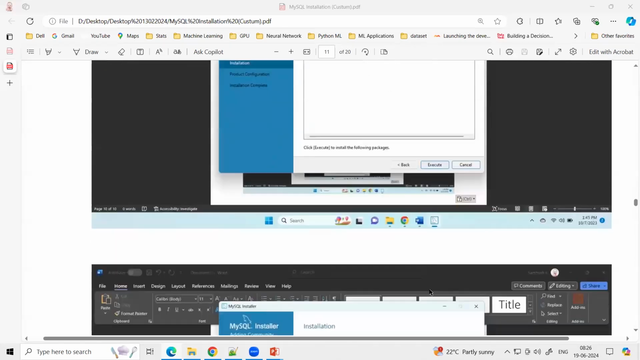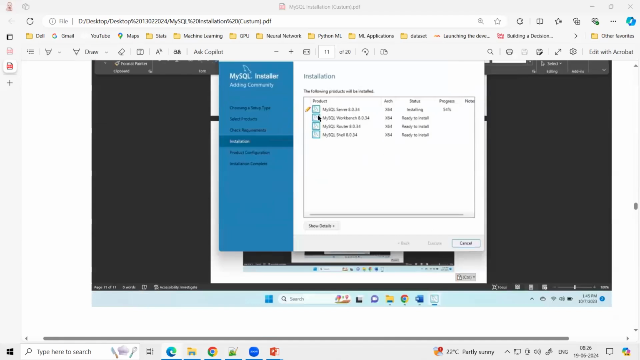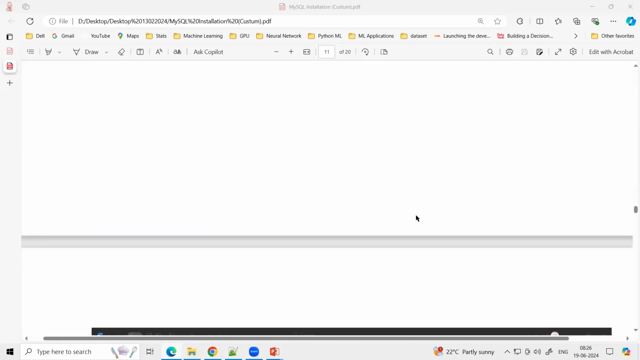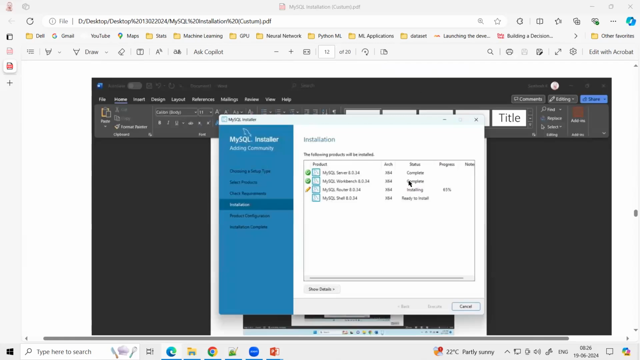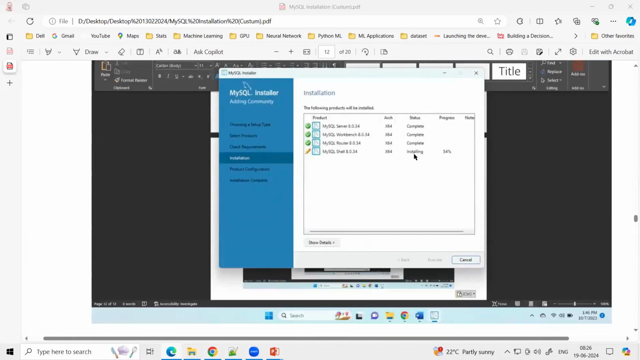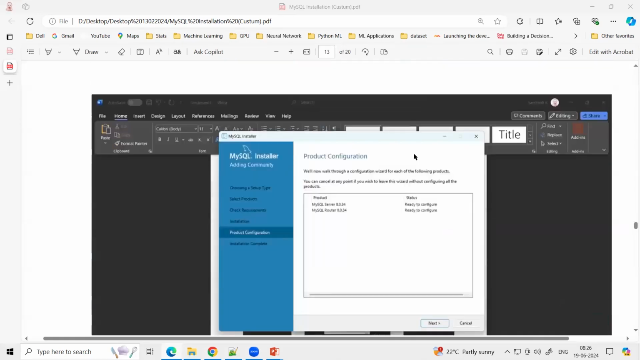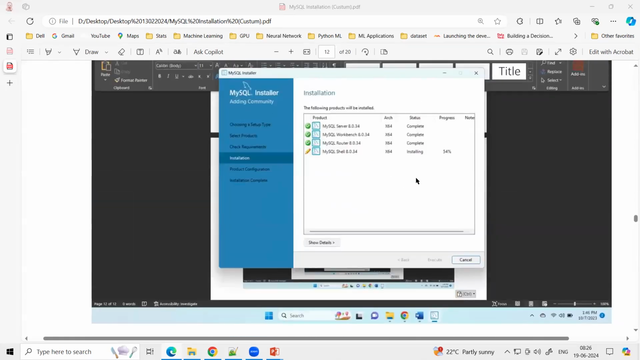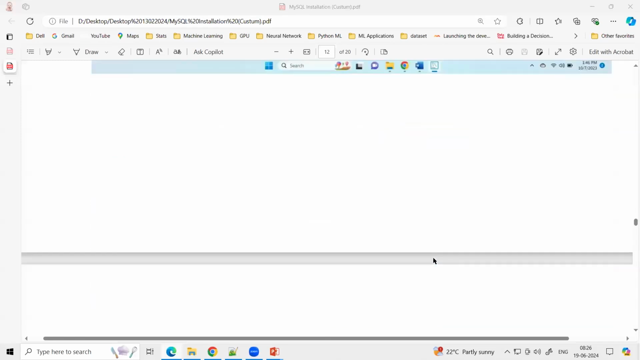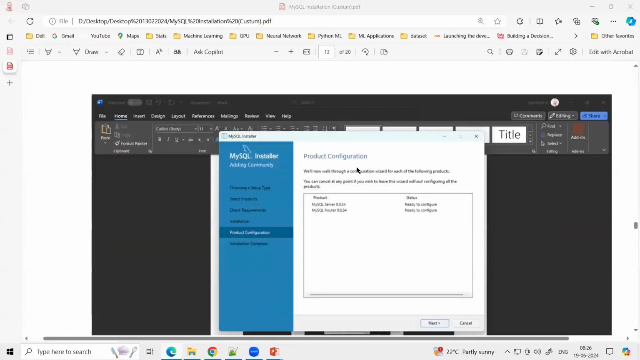Go and click execute. And once you execute, each one will get installed one by one. The first one is complete, the second one is complete, the third one is installing, and the fourth one is pending. And now 3 is completed. Let's see the 4th one. And finally, we will be going with all 4. After all 4, just click execute and you'll be taken to this product configuration. This is the 5th step in the installation.